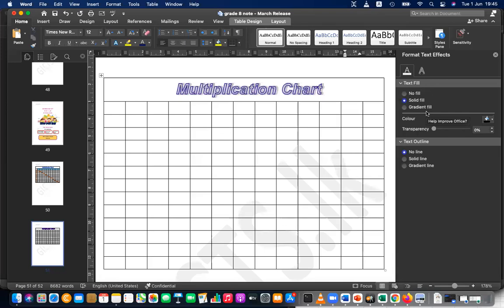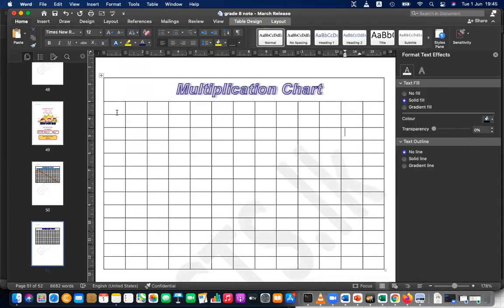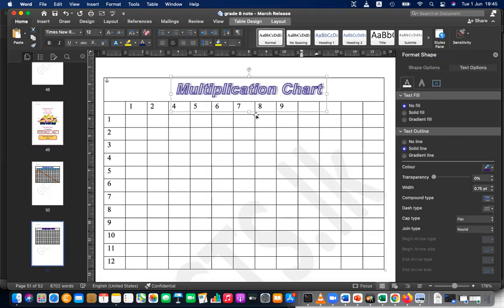Right. The remaining part is basically coloring and aligning to the center. Nothing else, right? You have to type 1 to 12 here, 1 to 12 here. Just let's type 1, 2, 3, 4, 5, 6, 7, 8, 9, 10, 11, and 12. Here also 1, 2, 3, 4, 5, 6, 7, 8, 9. So where's 3? 3 is missing. It's my mistake, right?